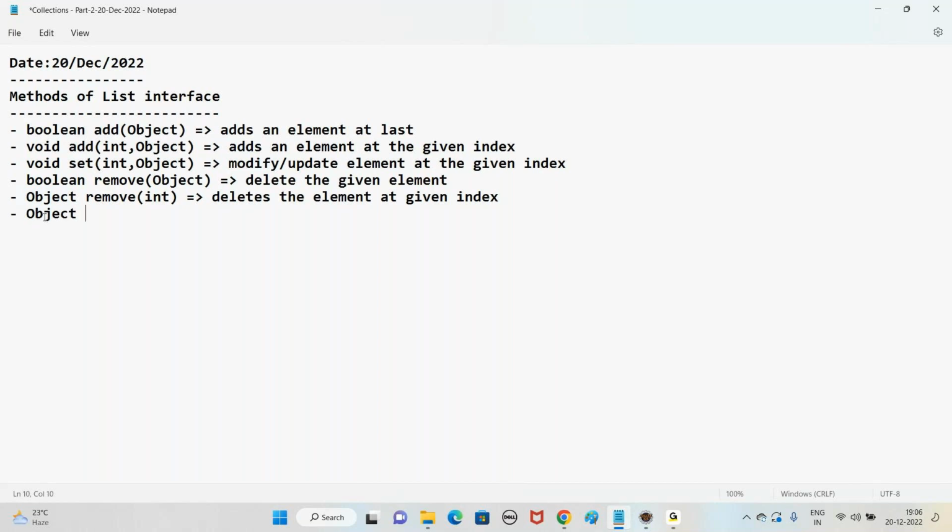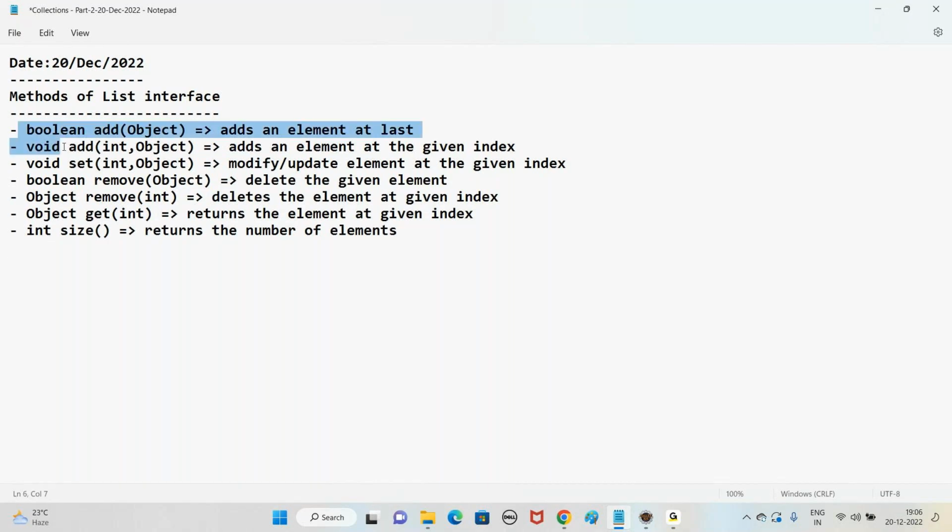Object get(int) with index returns the element at the given index. int size() returns the number of elements. Now, let us understand all these methods by using a program, and let me show these methods using the ArrayList class.